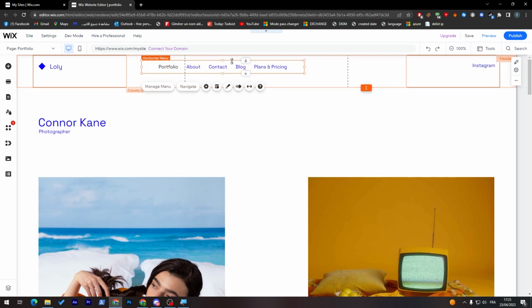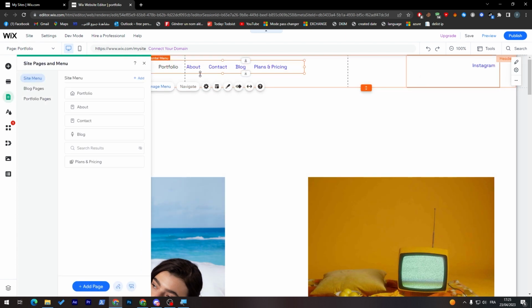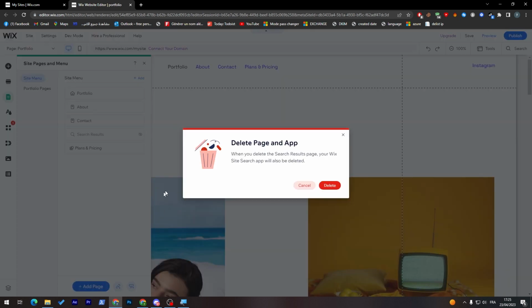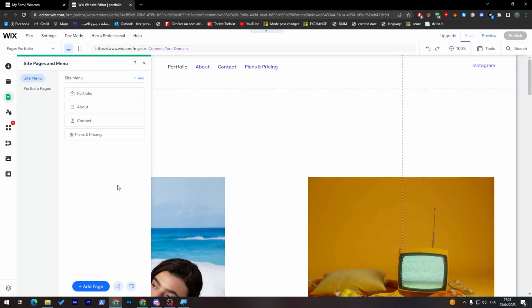Here, make sure in the main menu to choose the correct pages that will fit your website and explain your work to people much better and with ease. For example, we don't really need the blog here, so we're going to remove it. It is a portfolio, so we don't really need it. Here, this search result, I'm going to delete it as well. And all we need is about, our contacts, and plans and pricing. This is literally all you need to have in your website.